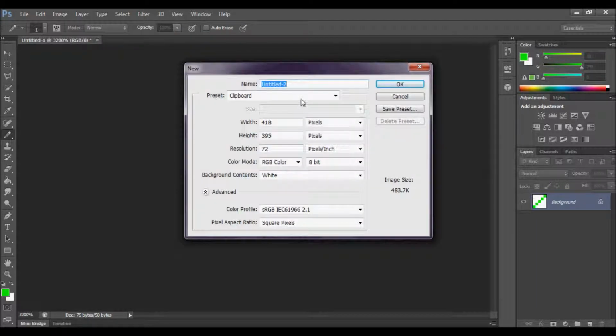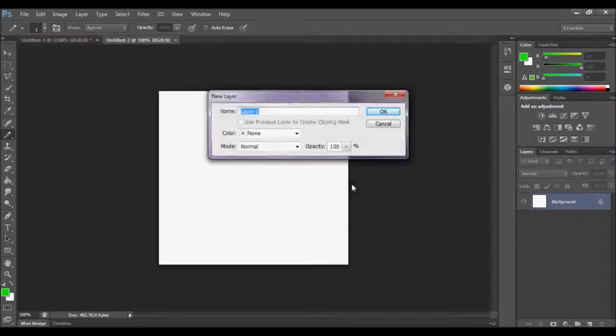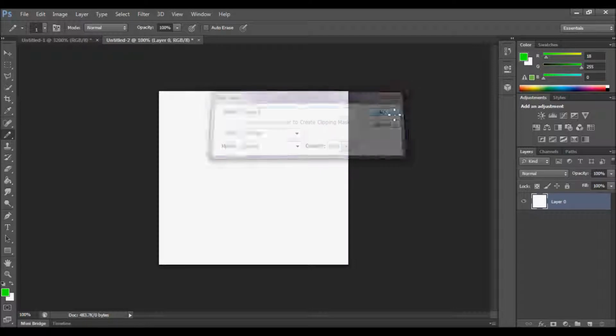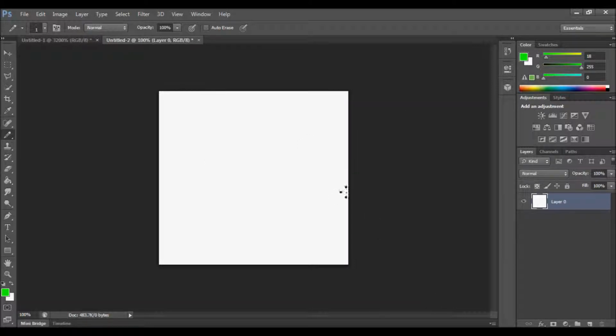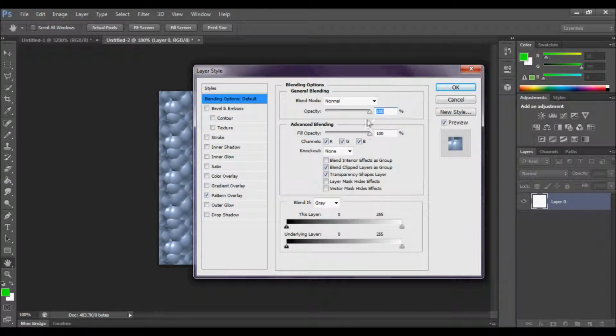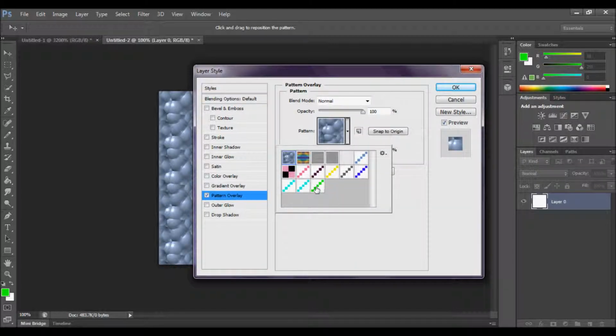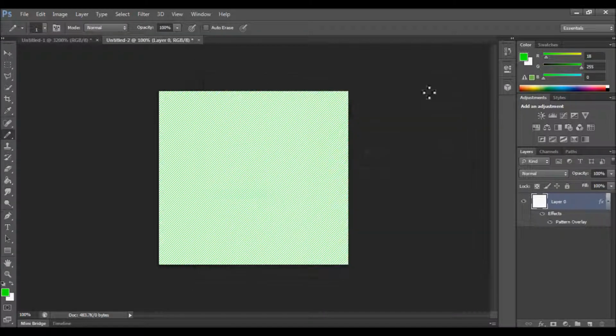Open up a new document. This is where you can open up your background or whatever template you want. I'm just going to quickly make the background layer a full layer, and then you want to double click on your layer. Click on Pattern Overlay and open it up. Where the bubbles are, click the arrow there, and come down and select your pattern.